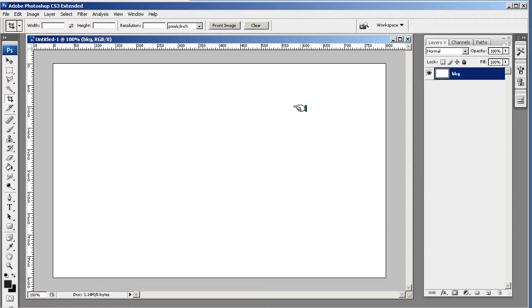So to create a new layer, we can come up here and go New Layer, or Shift Control N, or you can come down here and create a new layer there, and that's a new layer which you can double click and you can name it. So I'll call this Object 1.